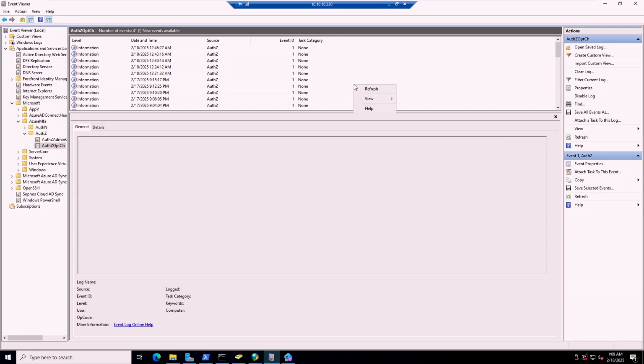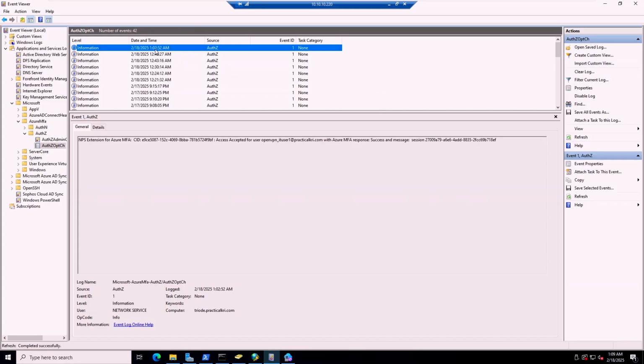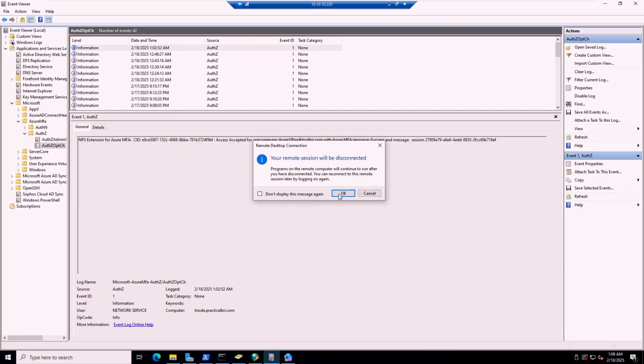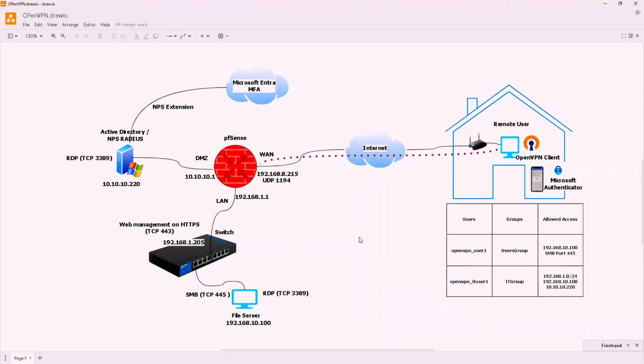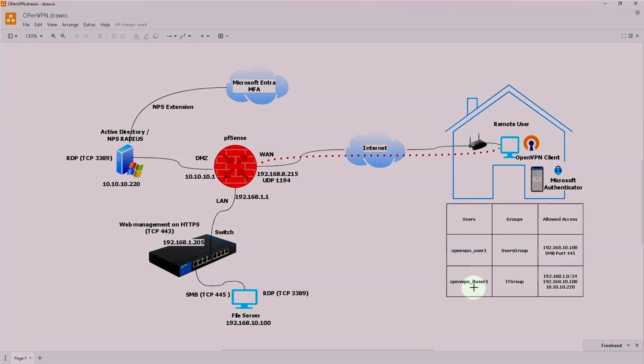Examining the Event Viewer latest entry for Azure MFA, we can find the accepted access request for user OpenVPN_IT user 1. Looks like we are able to achieve the goal for OpenVPN_IT user 1.